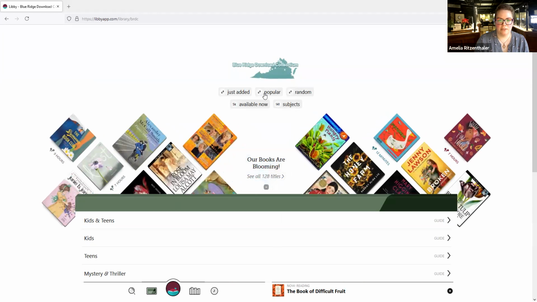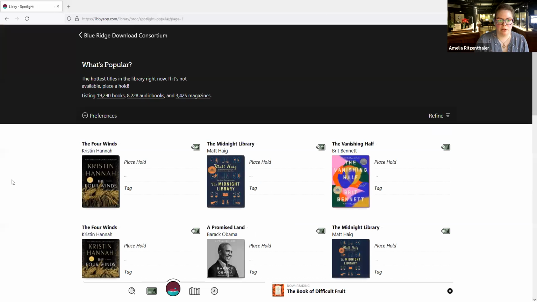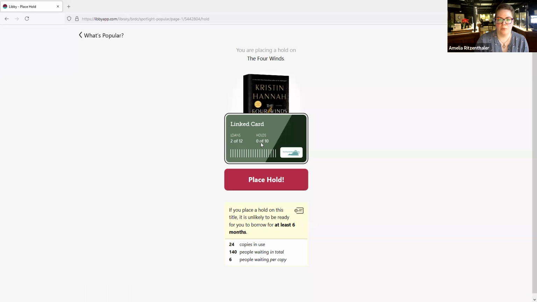And let's find a popular book. Okay, so these are all kind of new titles, so you're most likely not going to be able to get your hands on them right away. But you can see right here next to the title that you can place a hold.